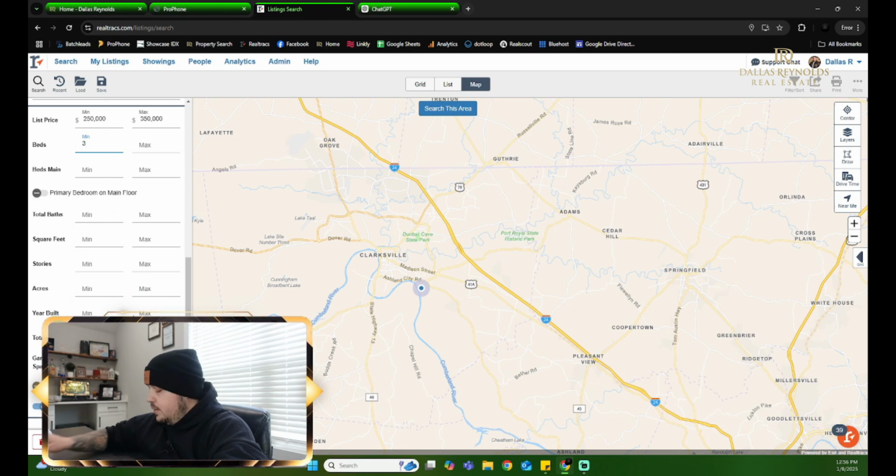You do not want new builds, because half the time most of them aren't even built yet, and sometimes they use other properties to show what's going to be built. You want to stay away from new construction. If you're in 2025, I'm going to try to stay below 2024 on the max. If you find a lot more new builds in that range than anything else, you can go to 23. Let's go ahead and search.